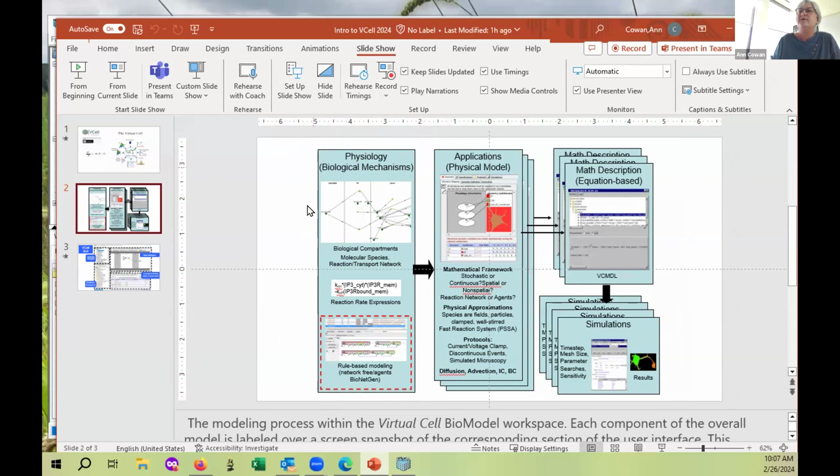So the first thing that we do is we build a mechanism, the physiology. What are the species involved? What are the reactions? How does one molecule convert to another molecule? And where are they located? What compartments are they in? And so we'll build that part of the model first, and we call that the physiology.